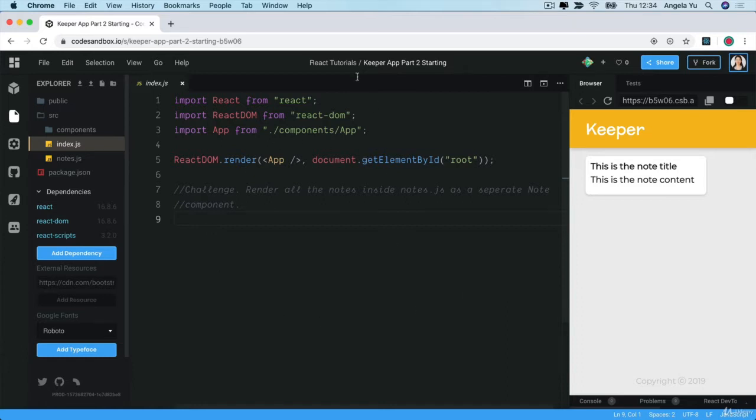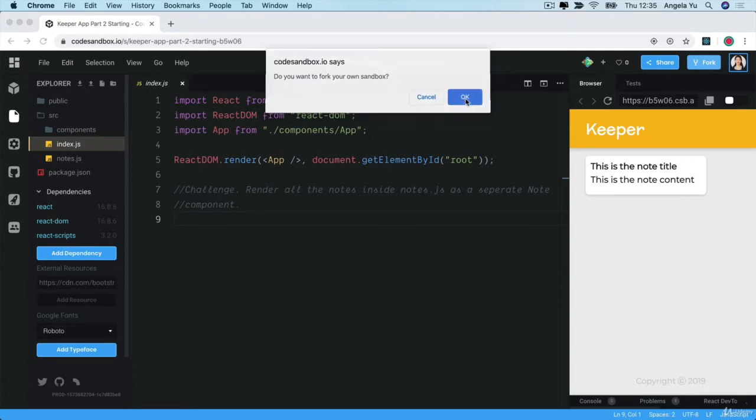You can go ahead and get hold of the starting code sandbox by going to the course resources. If you want to work on your local copy, then go ahead and download a copy of it and then run npm install as well as npm start in order to run it on a local server. But if you're working on it in Code Sandbox like I am, then just fork your own copy.